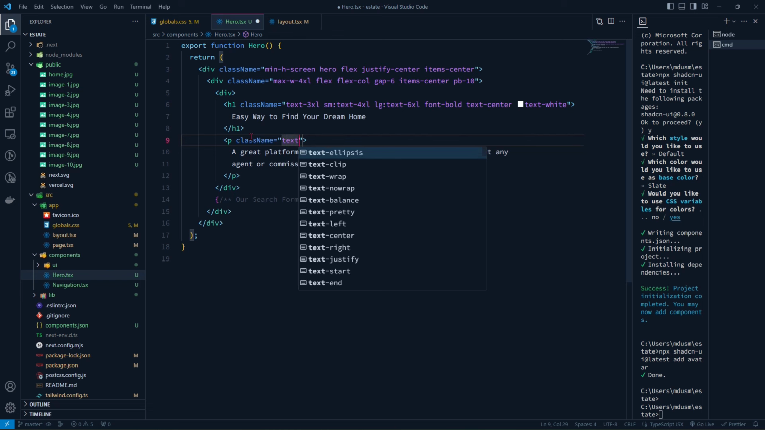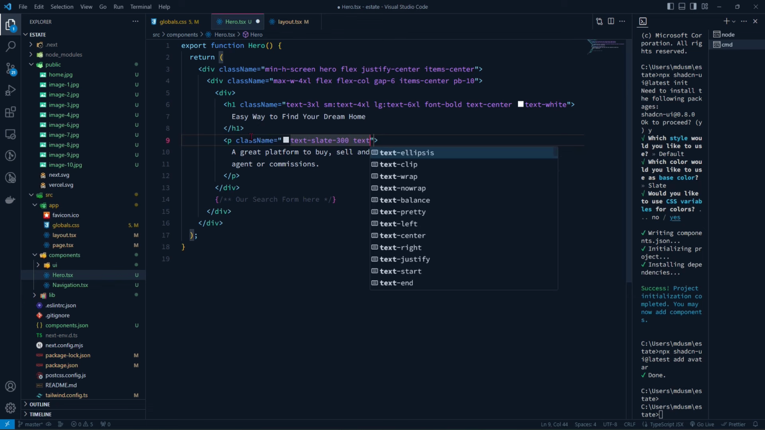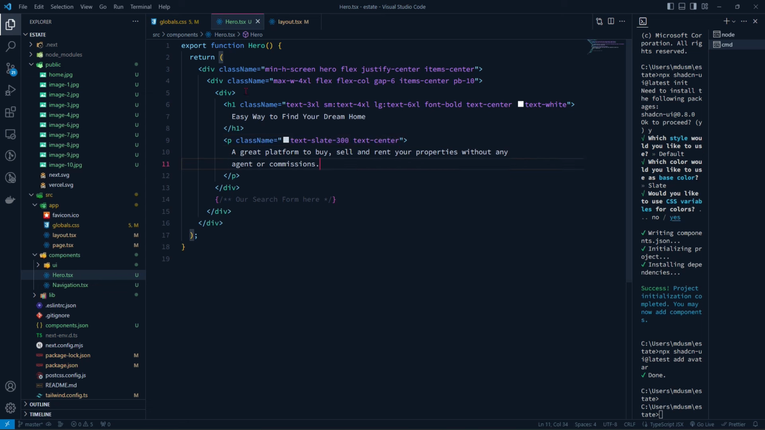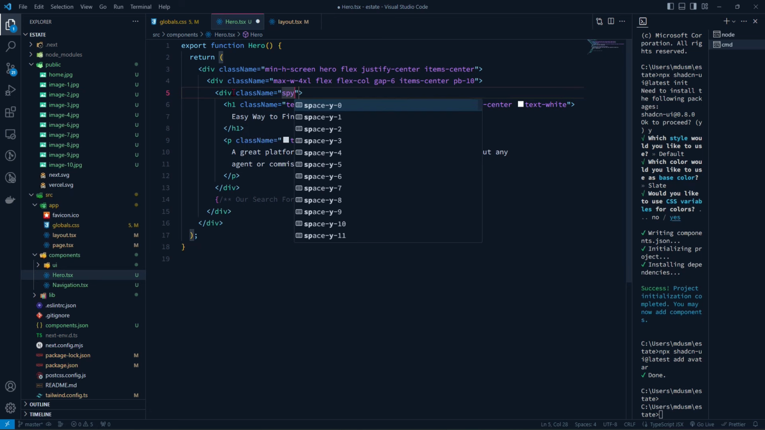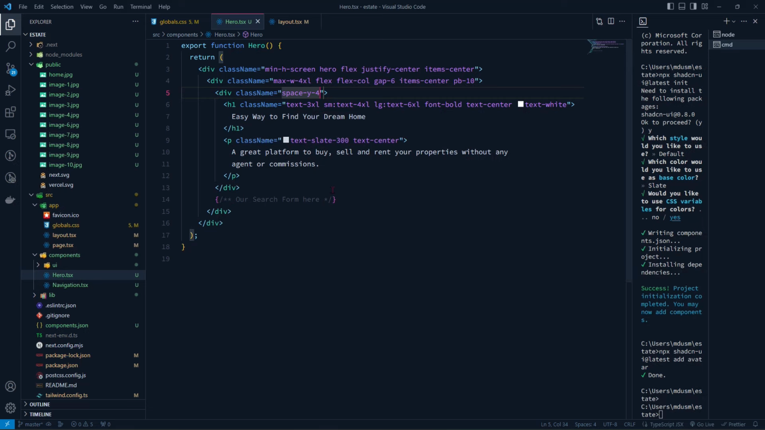And here we can also give this one. So text-slate-300 and text-center, and here you can see this is our text, and let's give some space, so we can use space-y-4, and now this looks great. And let's create our search form.